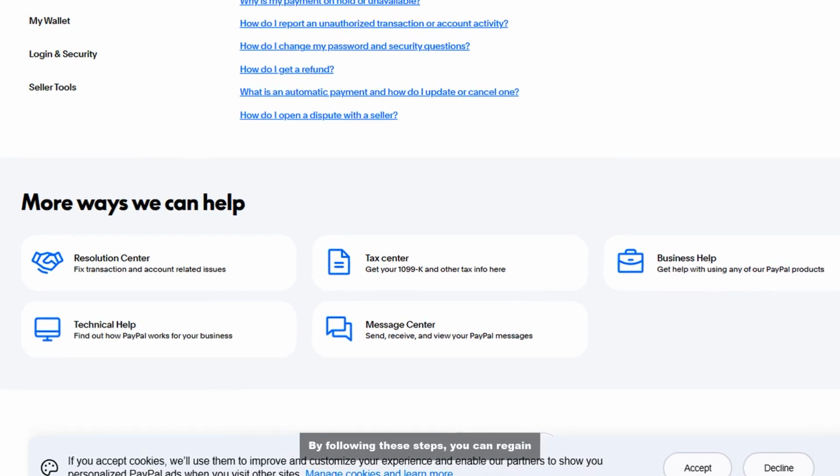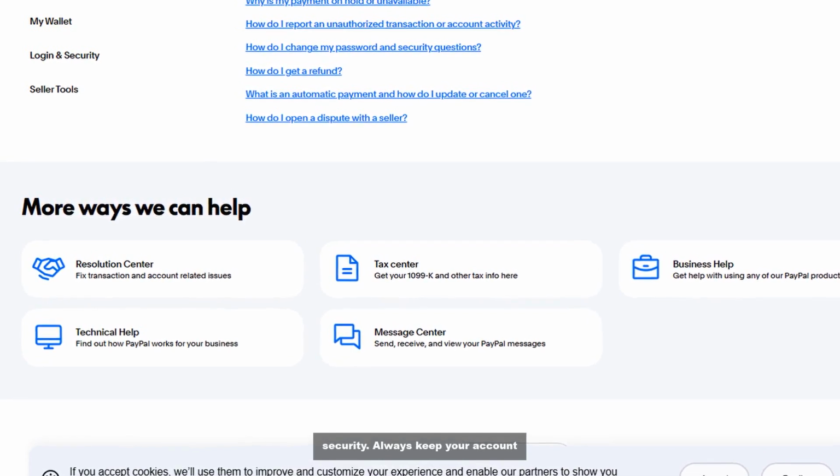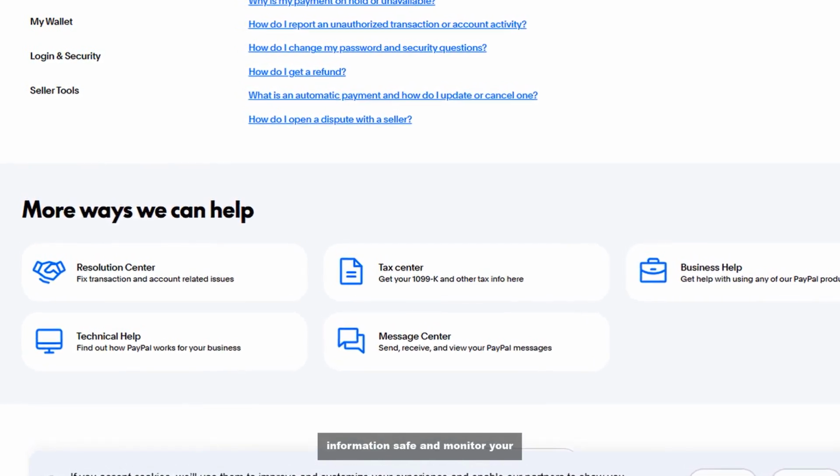By following these steps, you can regain access to your PayPal account and enhance its security. Always keep your account information safe and monitor your transactions regularly.